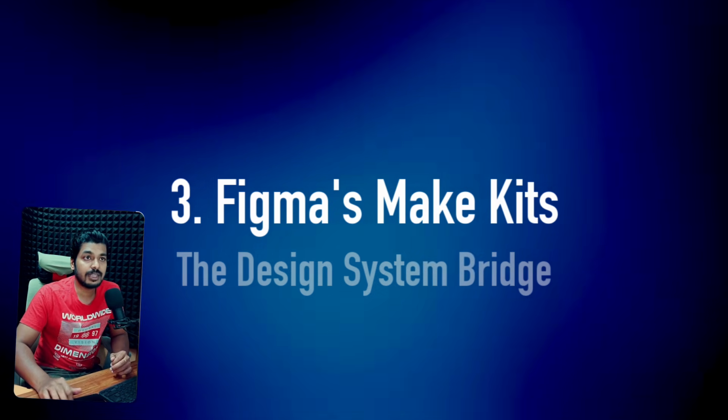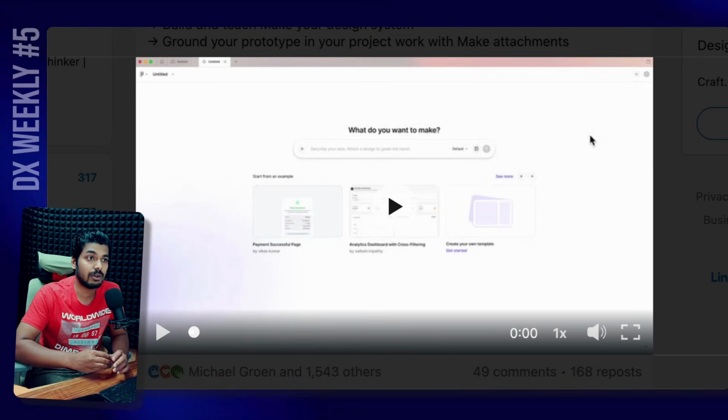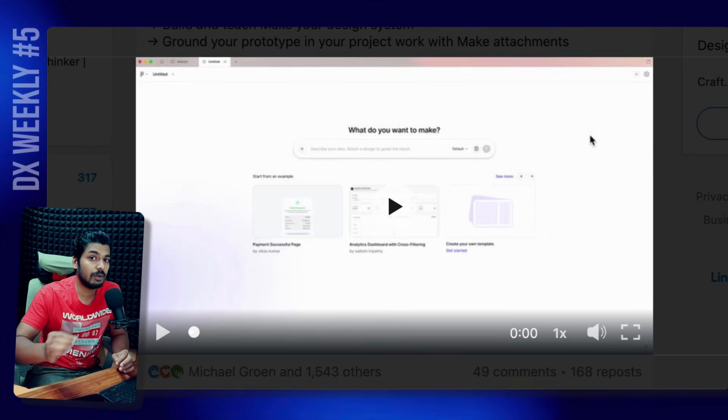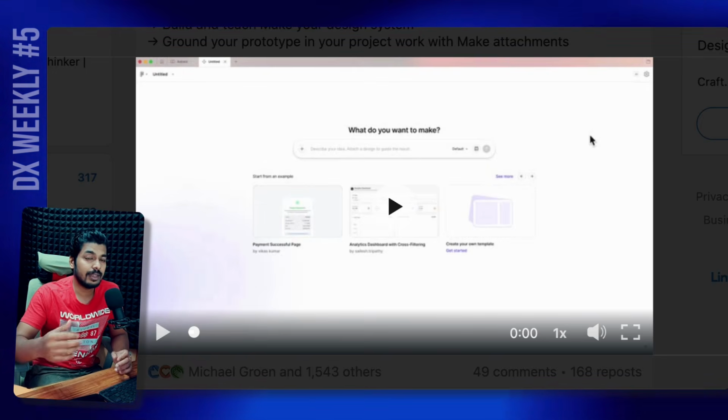So moving on, next we have an update from Figma itself. And this is a really amazing update because now you can use your own UI kit on Figma Make. So far, Figma Make didn't allow you to add your own UI kits, so you had to rely on the default UI kits that they provided. And that was not quite helpful.